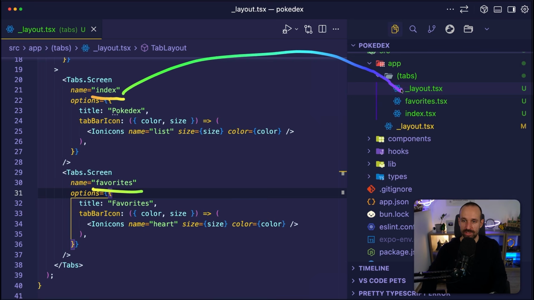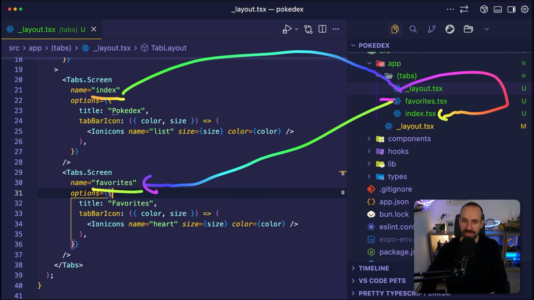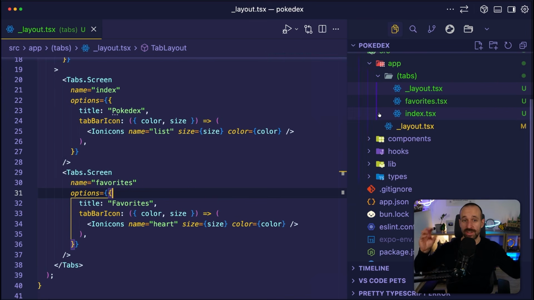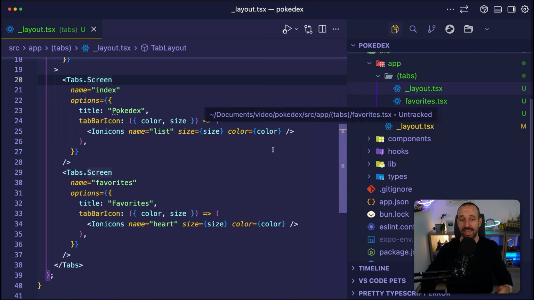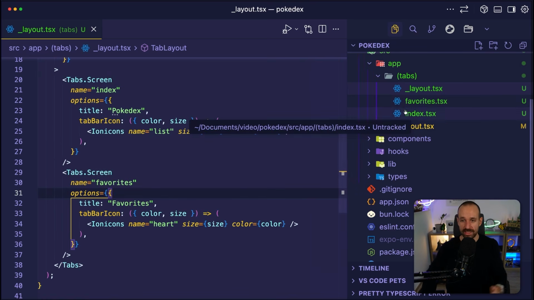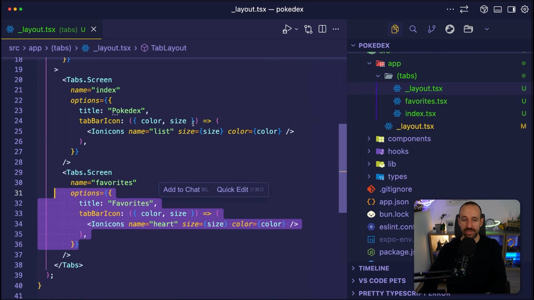So this one actually, I won't have to do it like this. This one is index, and here we go. This one is favorite. So there's always a connection between these screens and the files. If anything is wrong, this is what you want to check out. We also have a tab bar icon.